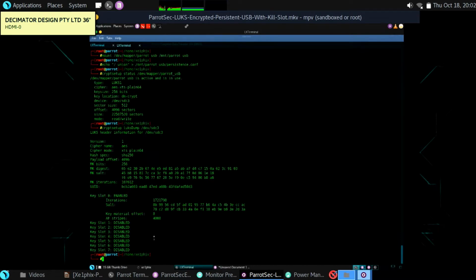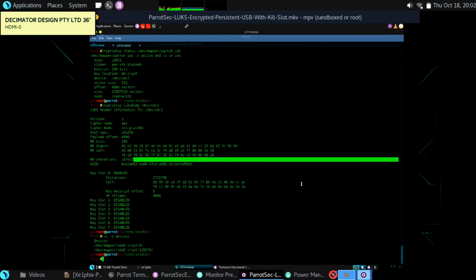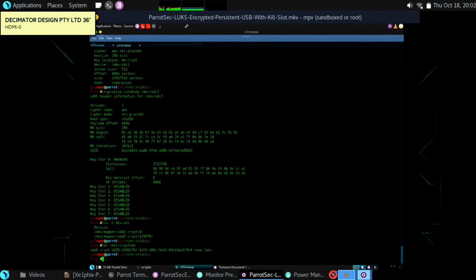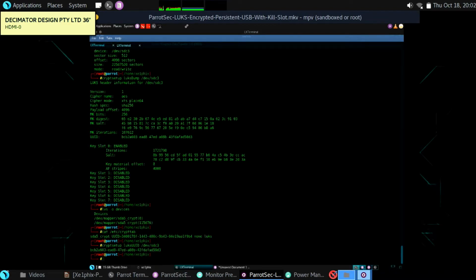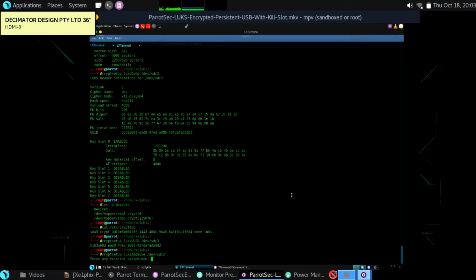All right, so this is a LUKS dump command. It shows the key slots. You see key slot 0 is the password, the regular password for the container. So that's the first one. We're creating a key slot 1, which is going to be the kill slot. Now the next command shows the device, and then the next one is crypttab, which shows the UUID of the crypt file, and then it shows the LUKS UUID label.